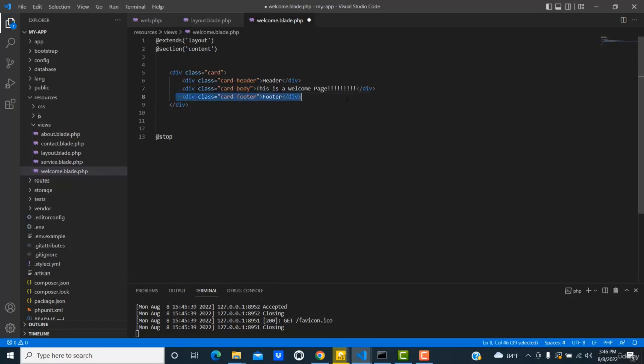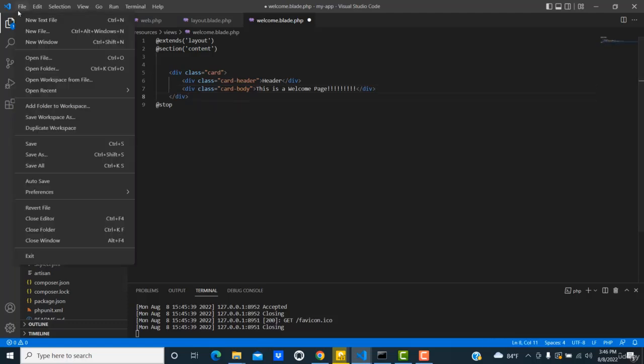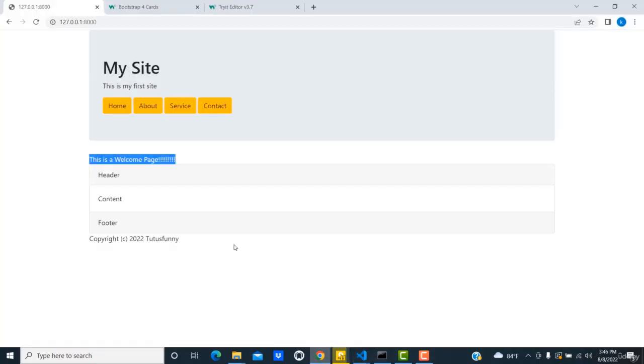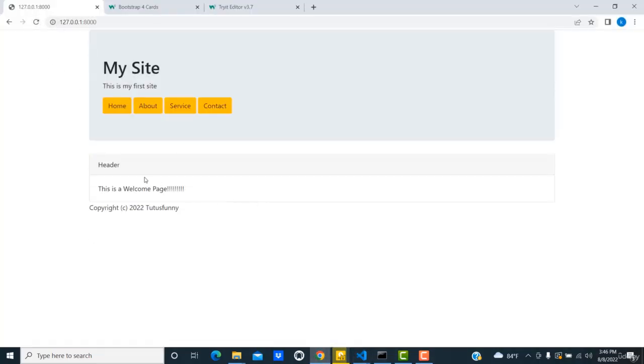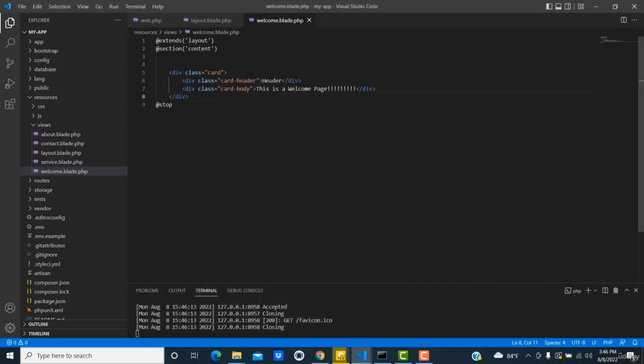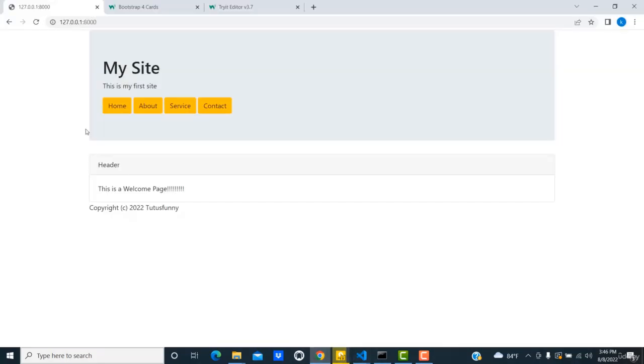Okay, that's it. The footer I don't need, I have to remove it. Only the header and text I need. The footer we have to style later on. Okay, now let's save. Let's see here, header: this is a welcome page. It's nice. Or instead of the header, you can put it here, this one: welcome. Save. It's a welcome. Perfect.